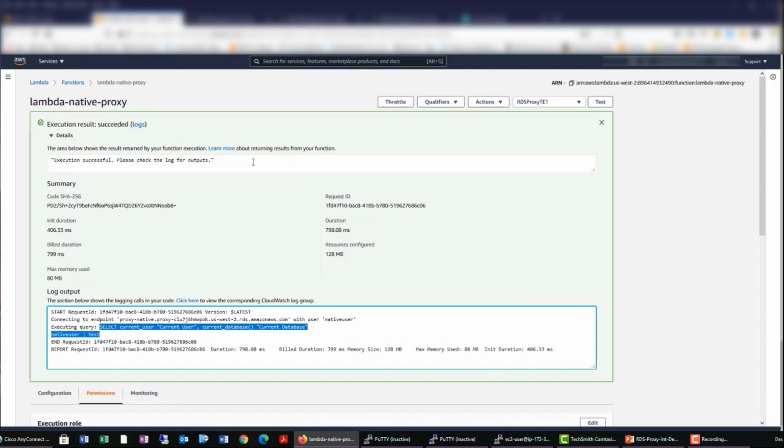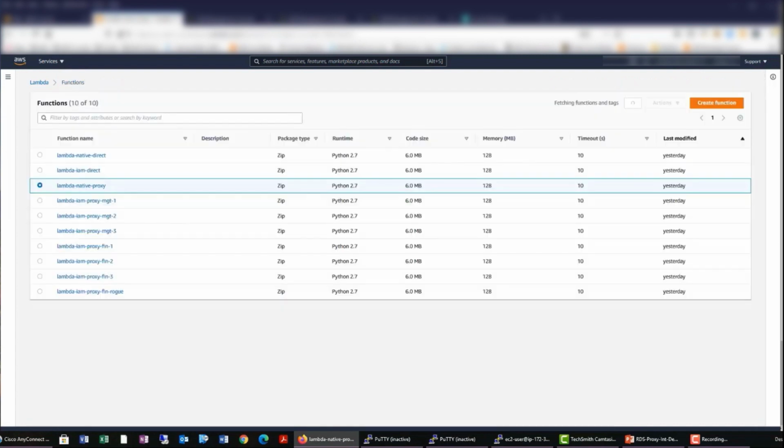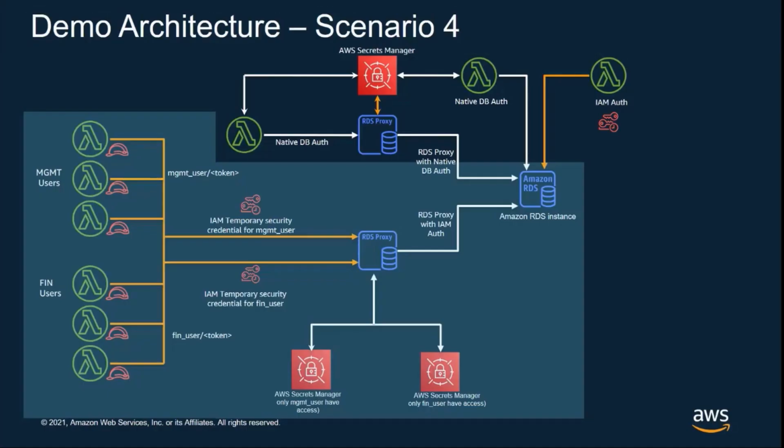So now let's see how things are different with scenario number 4, where we have different Lambda functions with the appropriate role. It will get the token from IAM, and with that ability to generate the token, it connects to the RDS proxy. The RDS proxy in turn has the information about the database, and it connects to the database through Secrets Manager. And let's again show the whole functioning of this particular Lambda through the console.